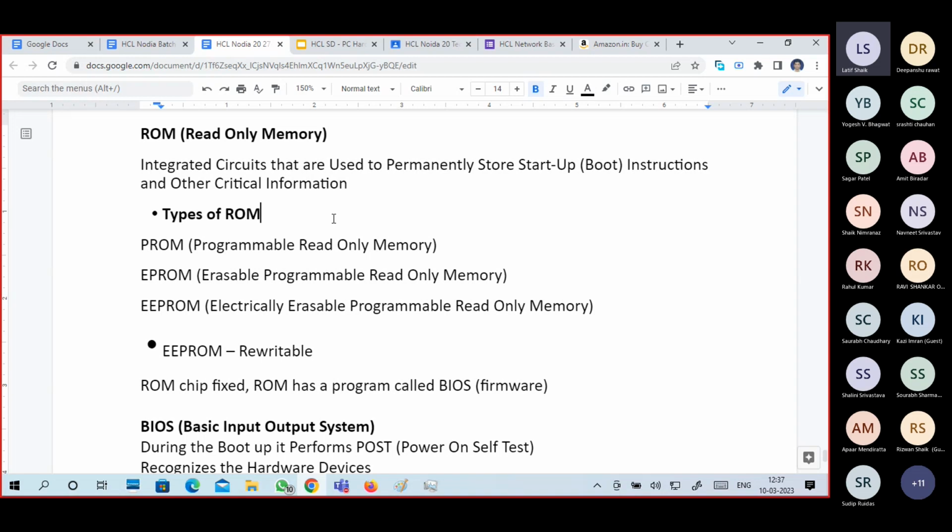So then people implemented erasable programmable memory, which means you can write a program once, you can erase it once, and then you cannot reuse it again. Then EEPROM, electrically erasable programmable read-only memory. What is the use of that? We can rewrite programs in the ROM chip.